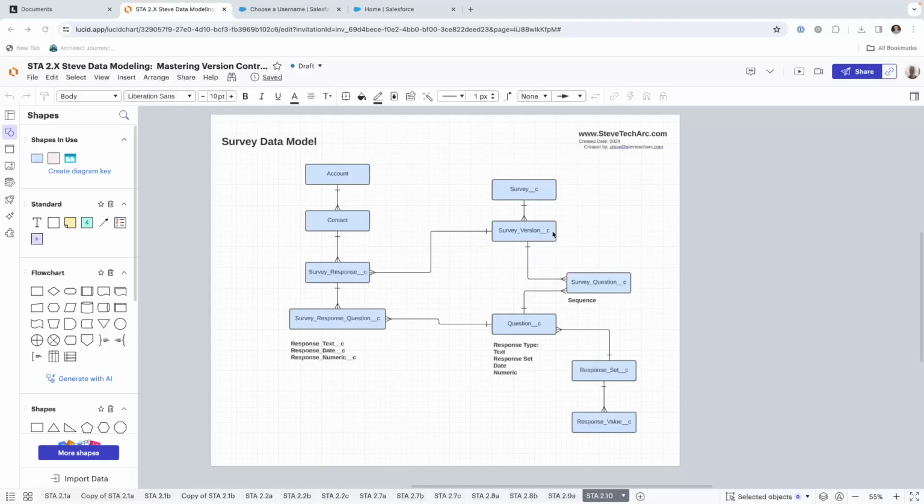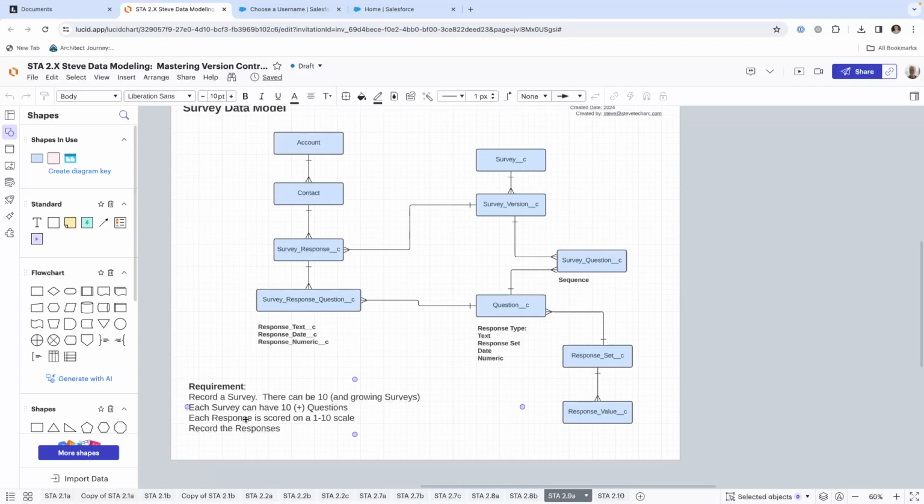So we're going to take a brief look at the previous data model, which had a requirement. We'll take a look at it right here. Record a survey. There can be 10 and growing surveys. Each survey has a question. Each response is on a 1 to 10 scale, and record the responses.